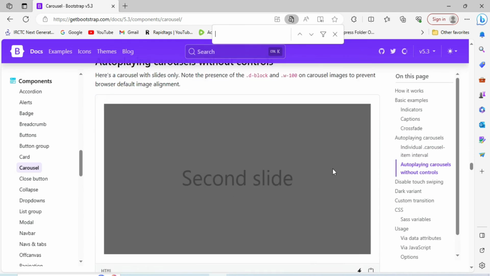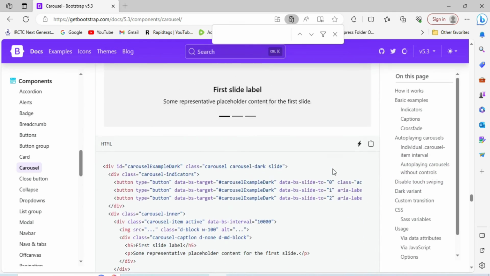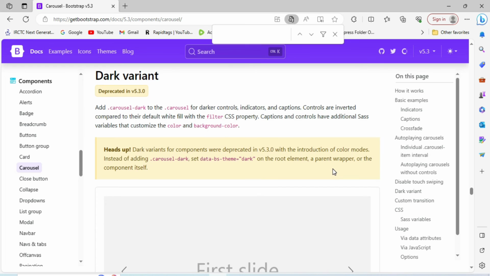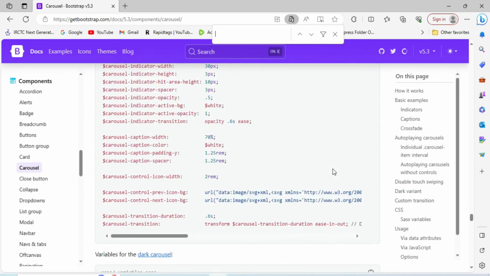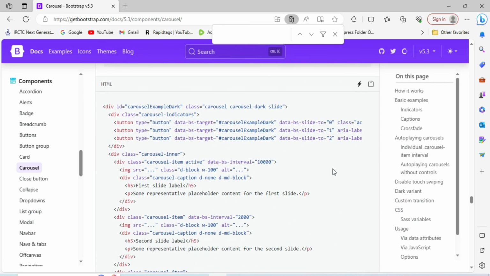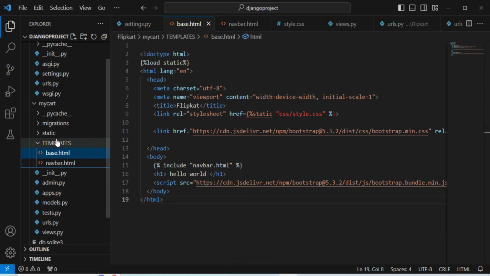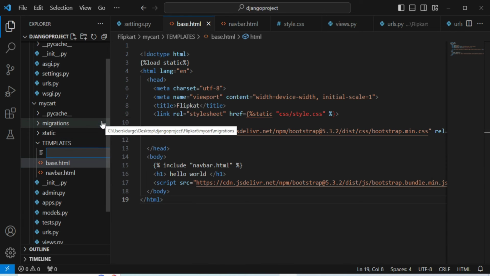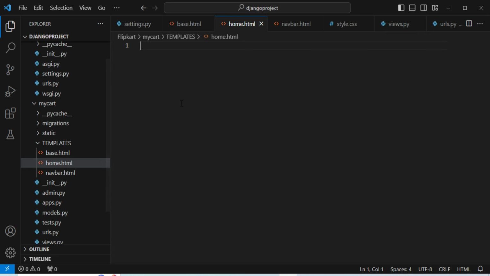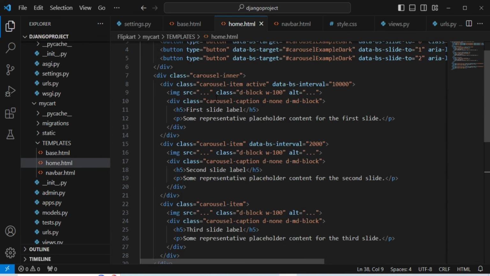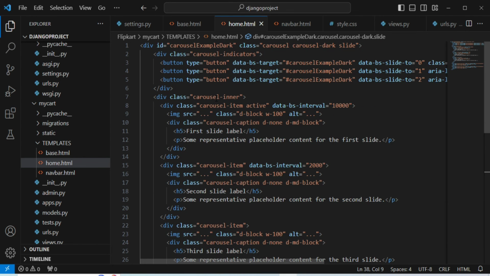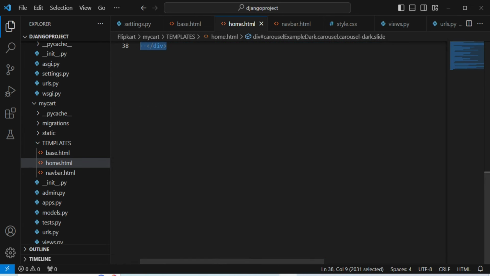So let me check for my requirement. I think this one is good for my requirement. You copy this one, then go to the VS Code, and inside the templates create one new file, which is home.html. Then paste that entire code here, then Control S. But no issue, I'll do one thing, remove this one.